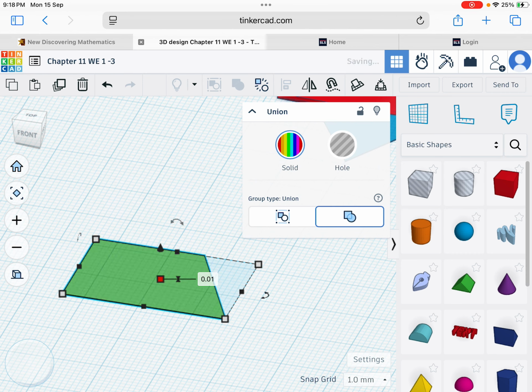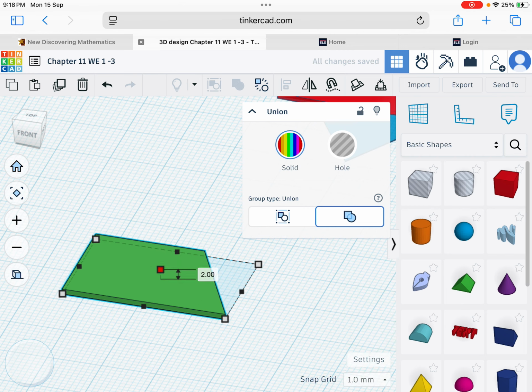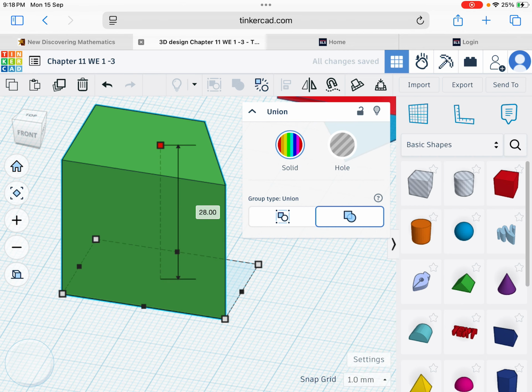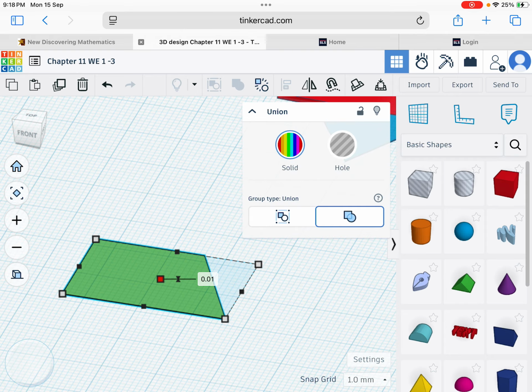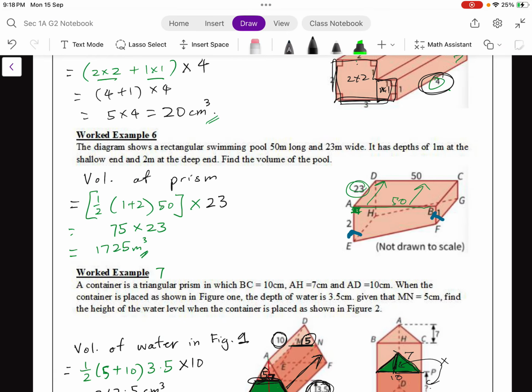So all I need is the 2D shape first times the length to get the volume. 2D shape times the length to get the volume. Okay, so the same thing here. I need to find area of trapezium. Alright, so write this down. Area of trapezium.